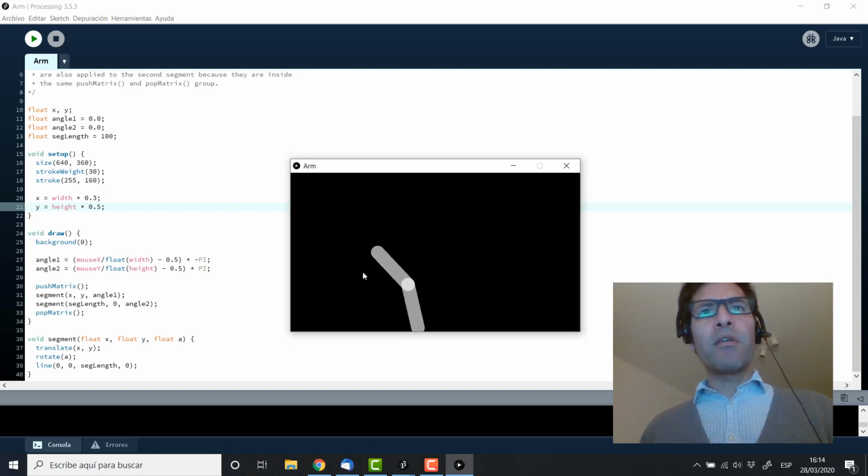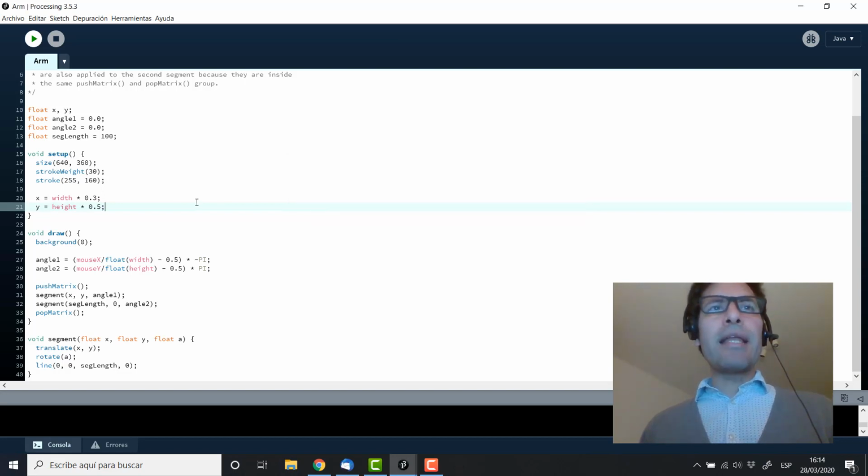So if I move it in both directions, I can get some kind of movement of maybe something like a double pendulum or something like that. If I add some physics to this code, it would really have some realistic behavior. So these examples are, I believe, quite interesting to begin with.